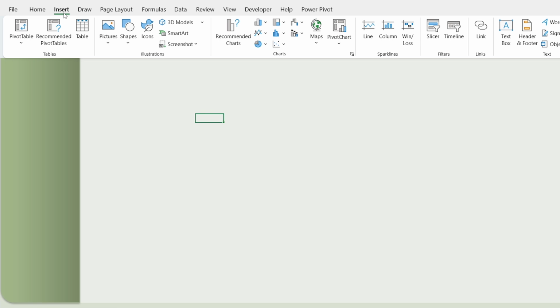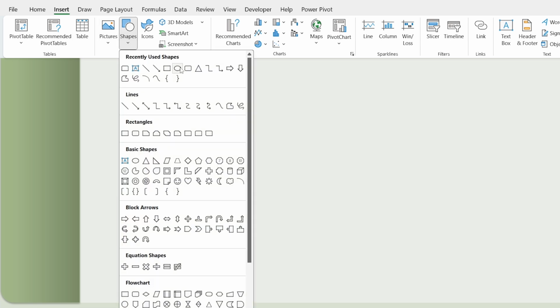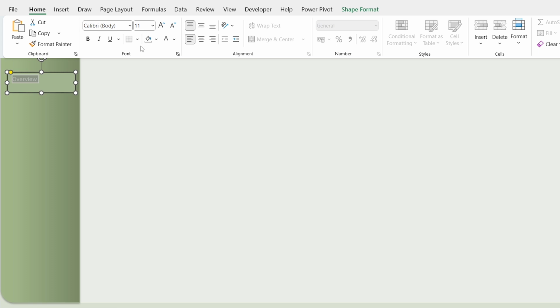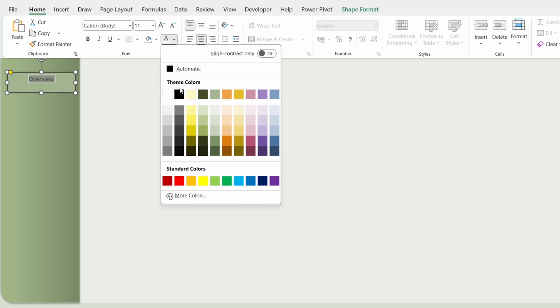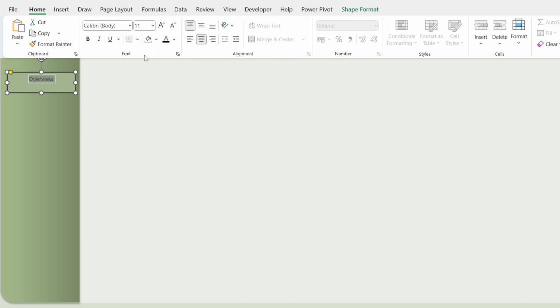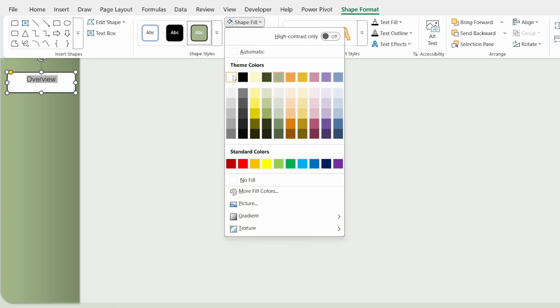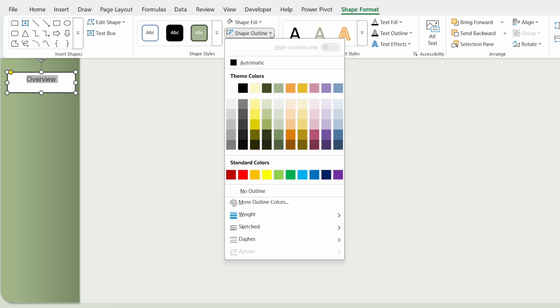Go to Insert. Under Shapes, select Rectangle with rounded corners. Paste this shape on the menu bar. Type Overview inside this shape. Select the text. Align the text to center. Set the font style to Arial. Set the font size to 12. Go to Shape Format. Set Shape Fill to white. Set Shape Outline to No Outline.